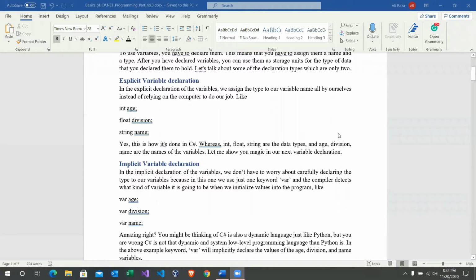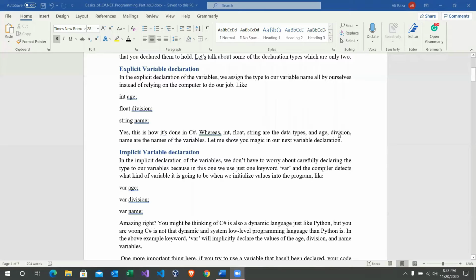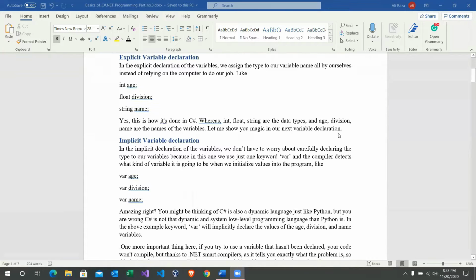There are two types of declaration. The first one is explicit variable declaration and the second one is implicit variable declaration. Some people also pronounce explicit or implicit differently, so there is no language barrier here. We're not talking about the language, we're basically talking about the programming here. So you can pronounce it however is easy for you.